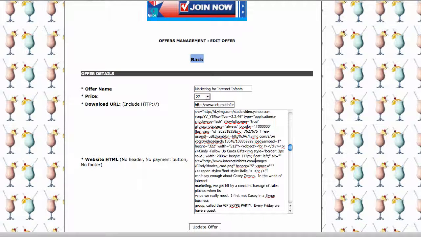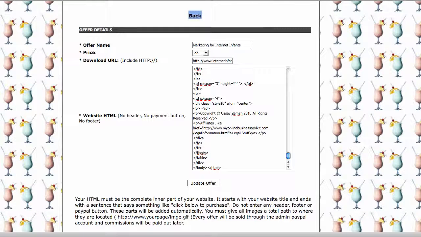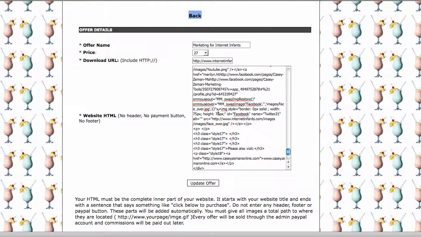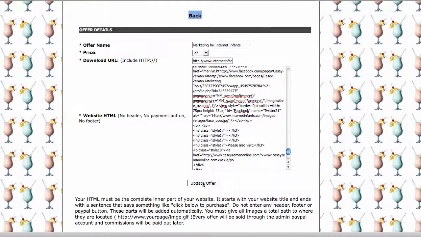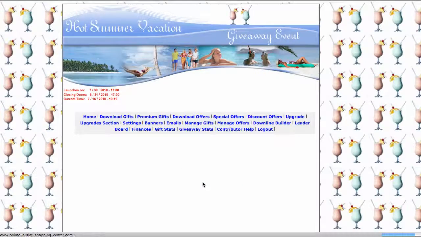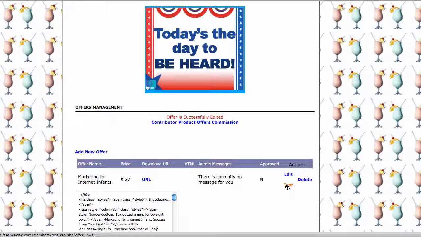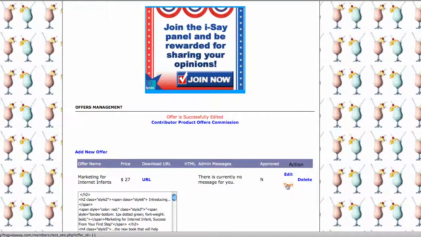I'm not going to make you guys go through this with me, so I'll be right back. Okay guys, I did the tedious task of going through each one of these and putting in the root URL to each of the images, and now we're going to update and see if that actually worked. Now we're going to test it out.